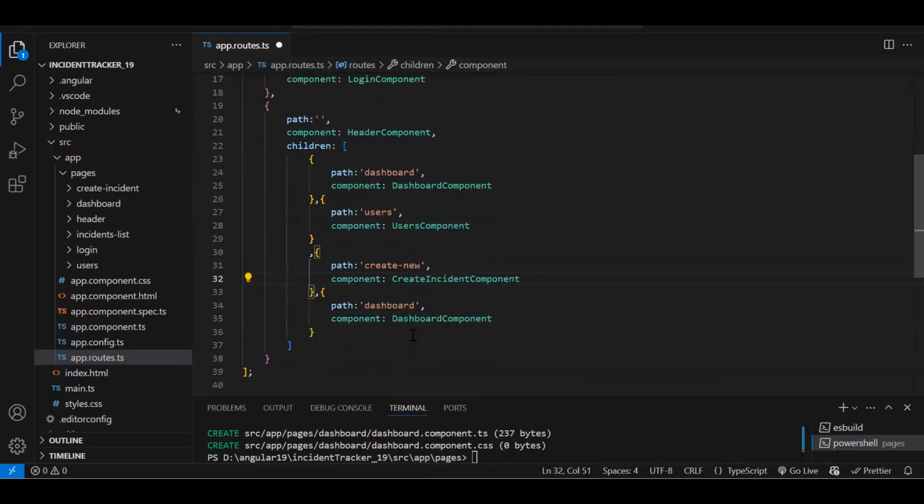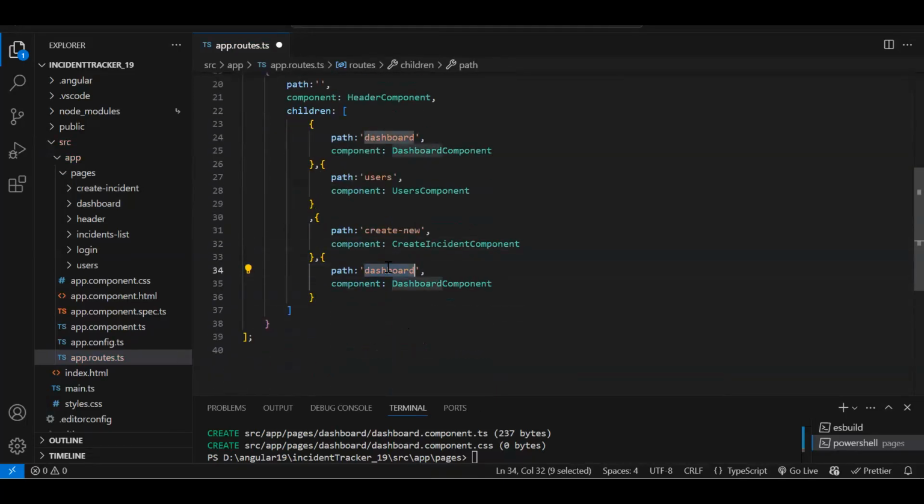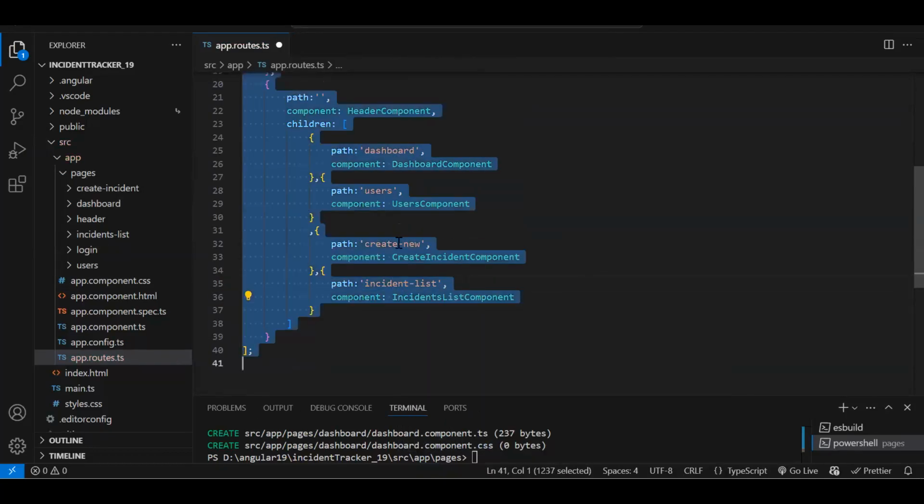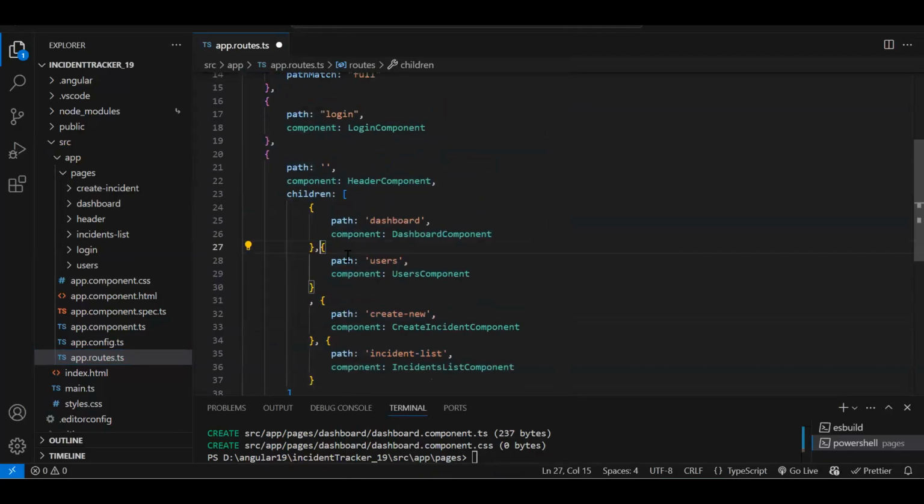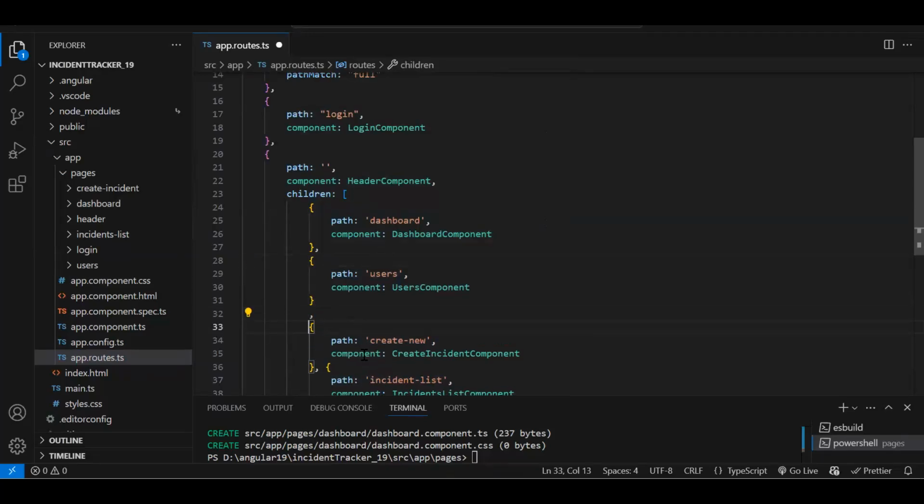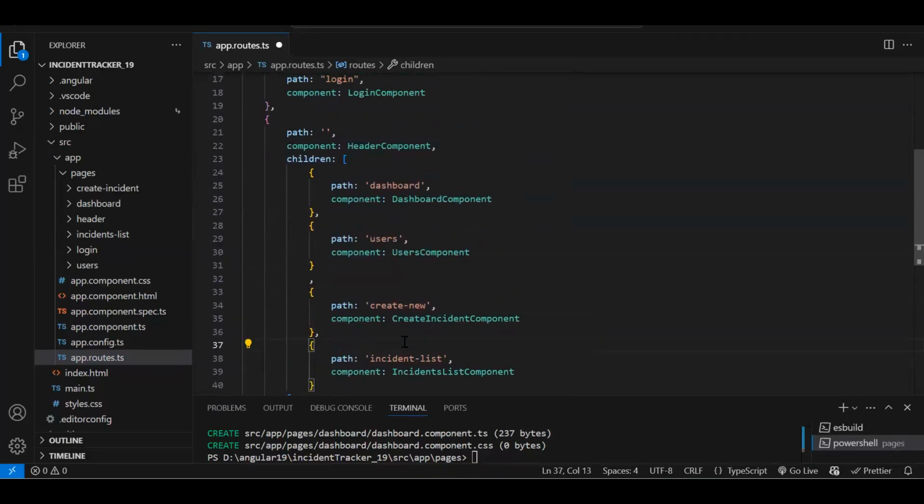Create incident component. And then we need one more component to show the list. We can create the route by using the hyphen and everything. Okay, incident list component. So this is our routing structure. Let's get it at the bottom. So just see it properly.